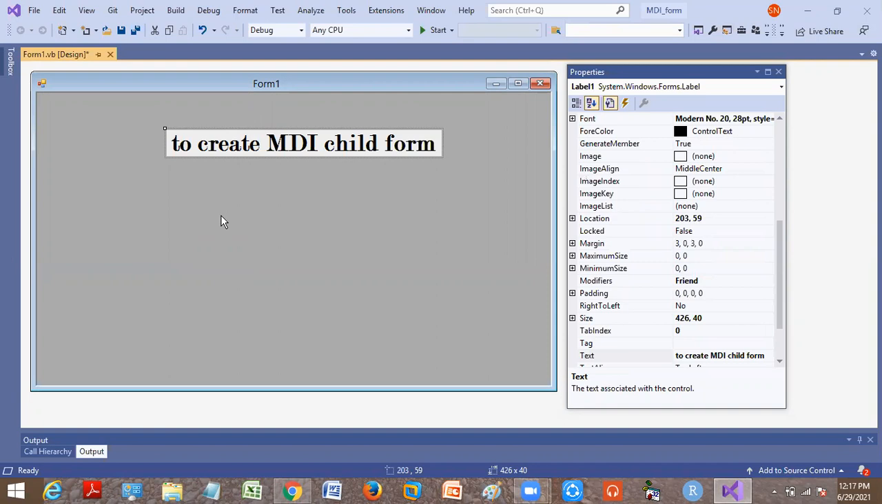Now, according to my requirement, I need to insert another form, that is, a child form, and that should happen during runtime. For which control should I write a program now? I need to write it for the form itself, because once the form is loaded, I want it to have another form.